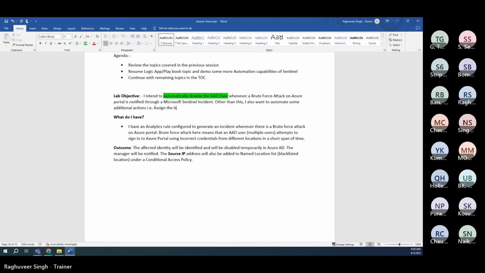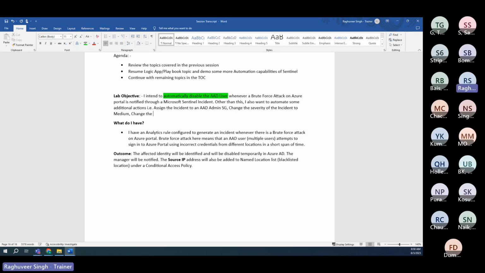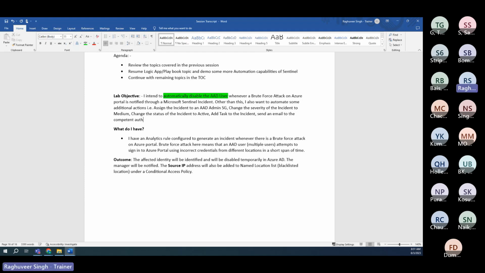assign the incident to an Azure AD admin security group, change the severity of the incident to medium, change the status of the incident to active, add a task to the incident, etc. And send an email to the competent authority.